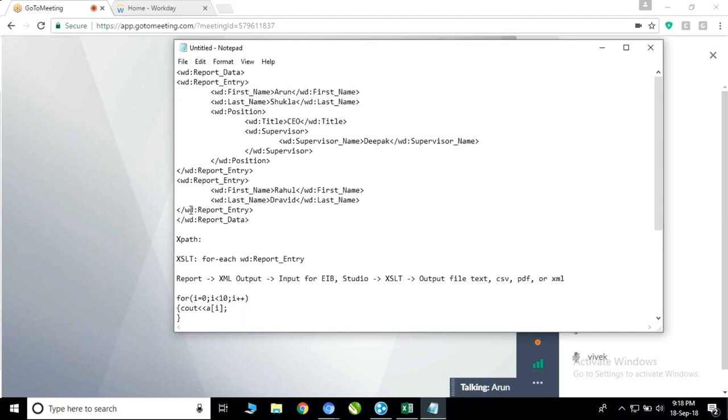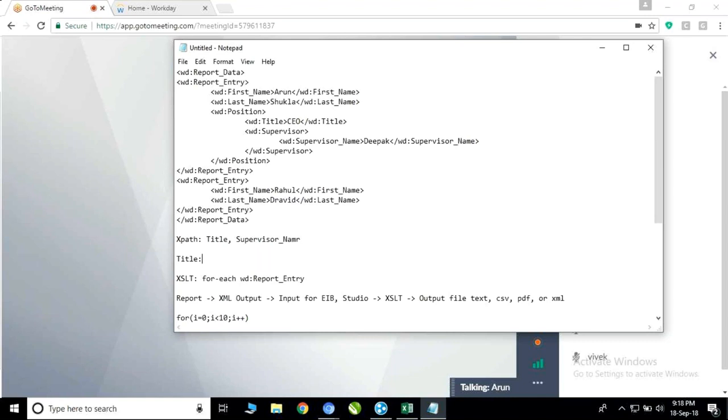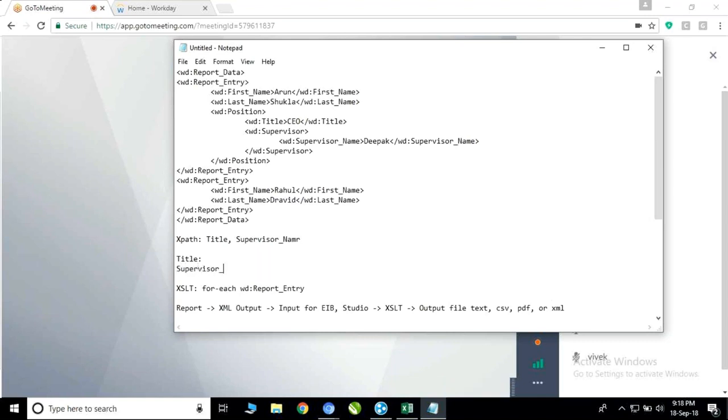So now we're just talking about the XPath itself. Let's say that we have to write the XPath for title and for supervisor name. For these two, can somebody tell me the XPath? First for title and then for supervisor name. Same way, report data, then report entry, then position, then title. Okay, so you will get the title from this.